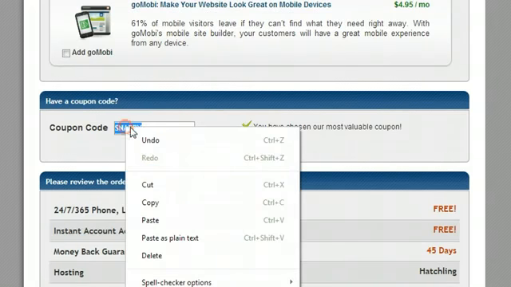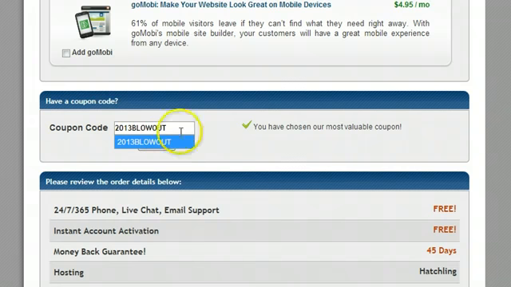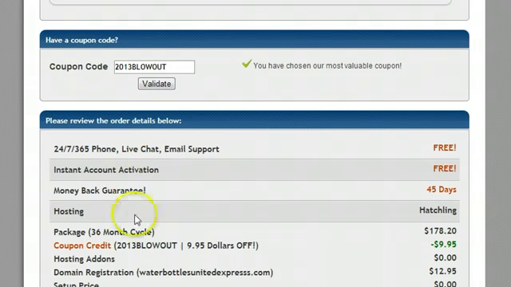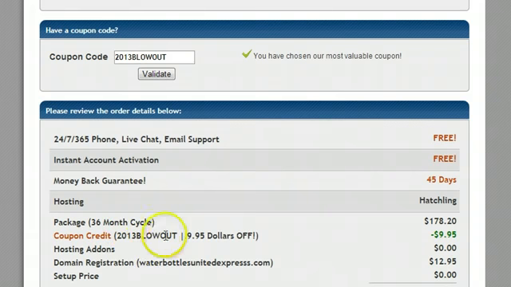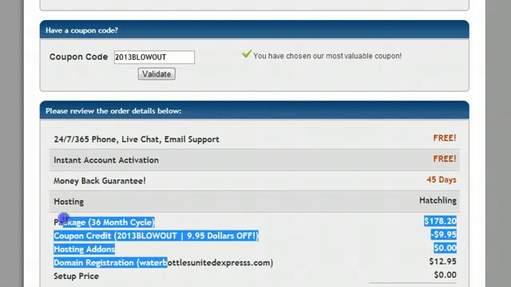And what we're going to do is paste in our coupon code, 2013 Blowout, or whatever it is for you over at Coupon Avengers, and hit validate. And oh, it just automatically happens. So we scroll down, it says our coupon code is 2013 Blowout. We have $9.95 off, but here's the thing, they're trying to sell us on a 3-year cycle.